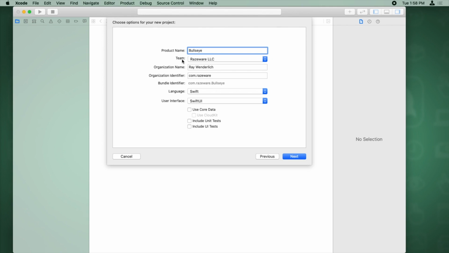The next option here is to select your team. You can just keep whatever the default setting is here. You'll learn more about that later. And the organization name, you can put your name or your company name. And for the organization identifier, you just need something unique. So it's usually best practice to put com.yourcompanyname or com.yourname, something that you know somebody else will not put.